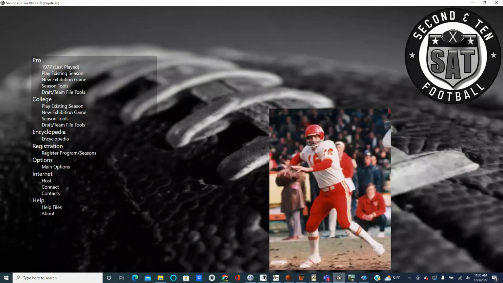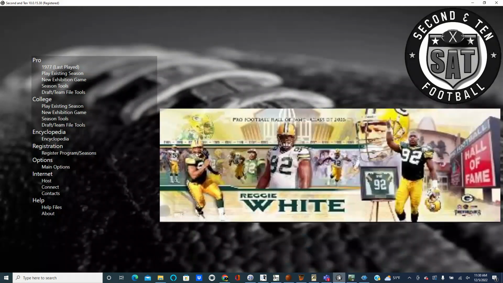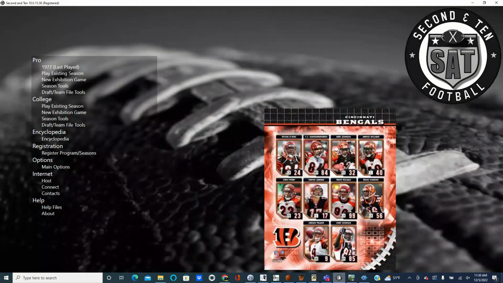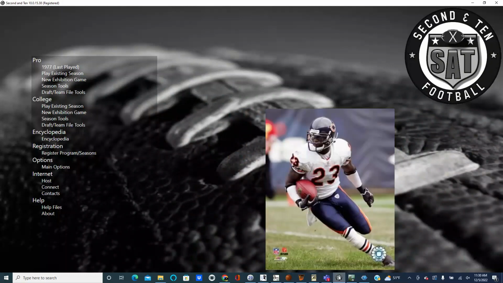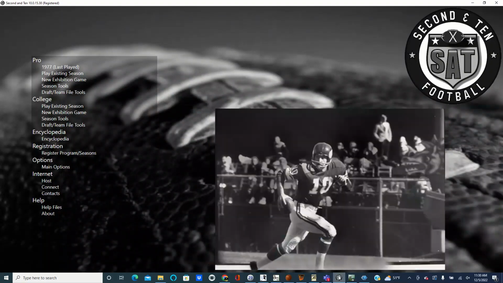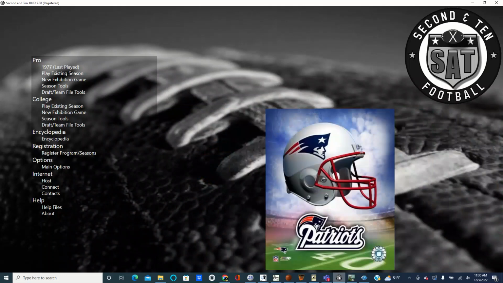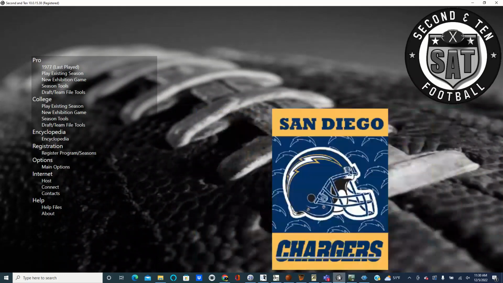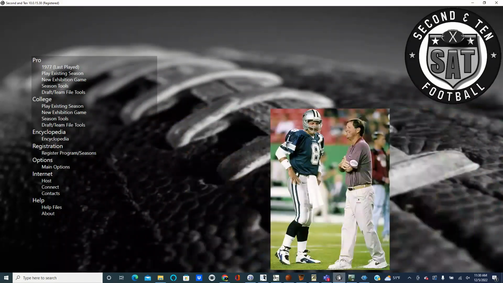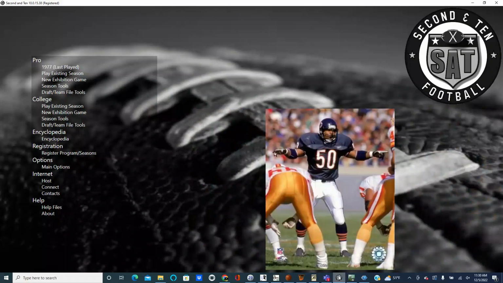Someone asked me the other day about Second and 10 football, and all the things you can do on it. For college football, for example, you can create your own tournament, and the same with pro football as well. But for college, you can do all these different things.